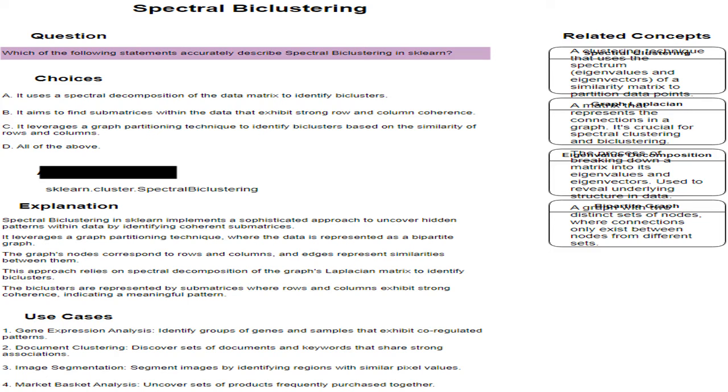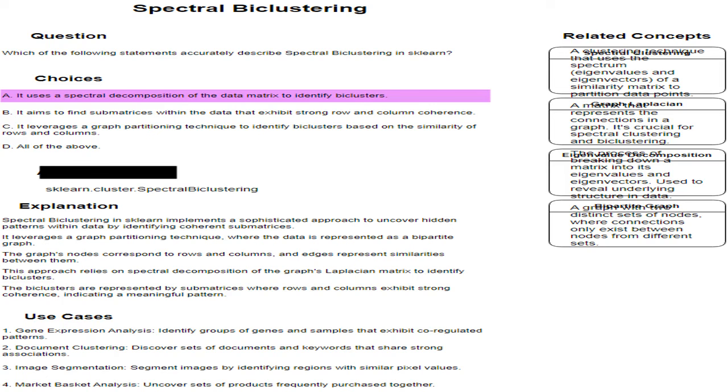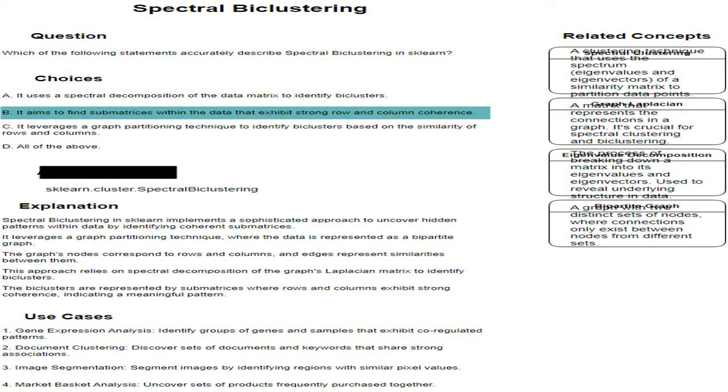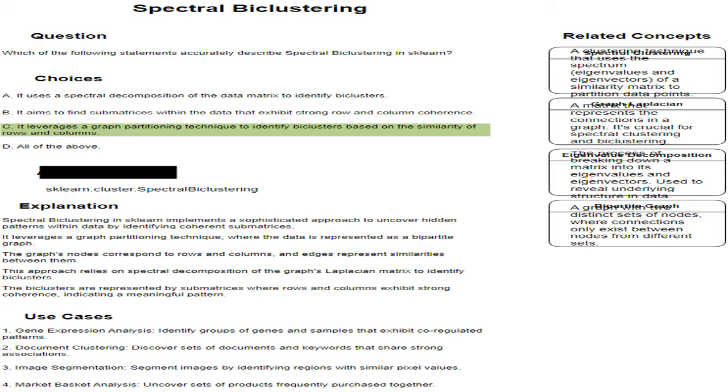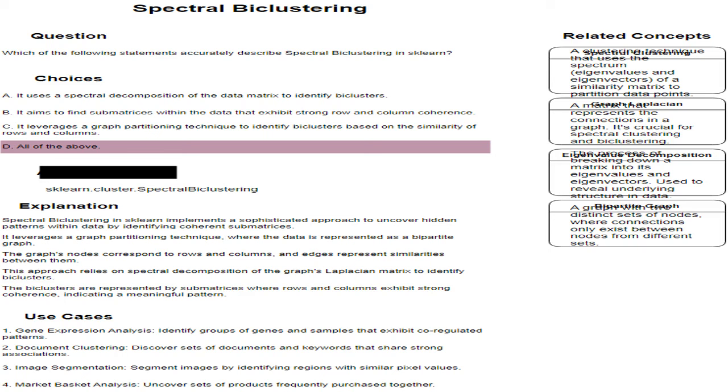Which of the following statements accurately describe spectral biclustering in sklearn? A. It uses a spectral decomposition of the data matrix to identify biclusters. B. It aims to find submatrices within the data that exhibit strong row and column coherence. C. It leverages a graph partitioning technique to identify biclusters based on the similarity of rows and columns. D. All of the above.